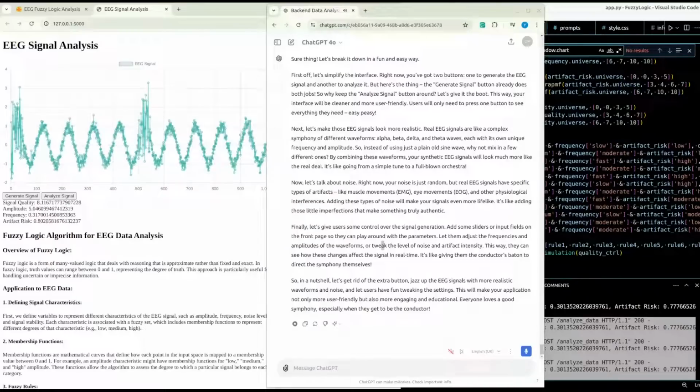Now, let's talk about noise. Right now, your noise is just random, but real EEG signals have specific types of artifacts, like muscle movements, EMG, eye movements, EOG, and other physiological interferences. Adding these types of noise will make your signals even more lifelike.